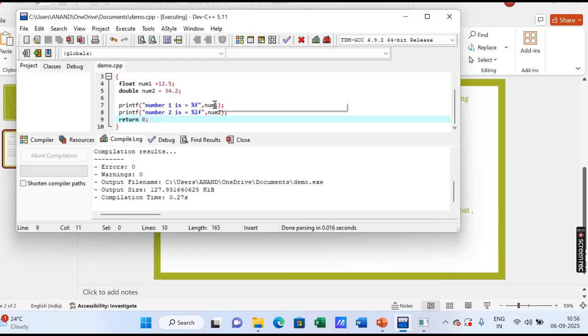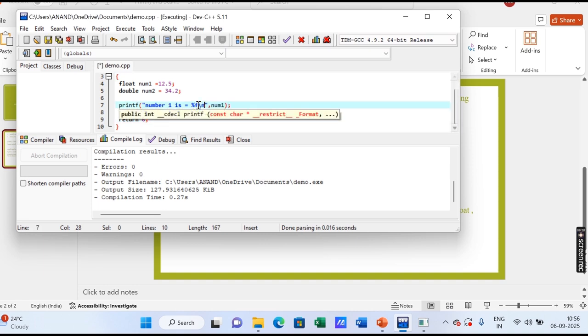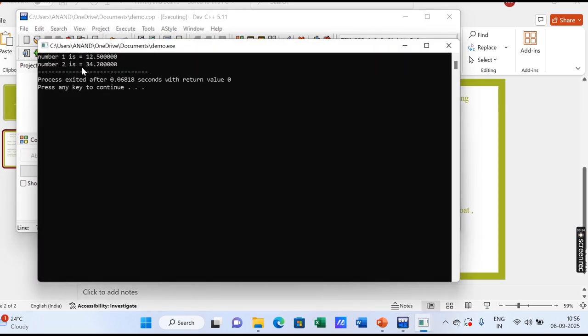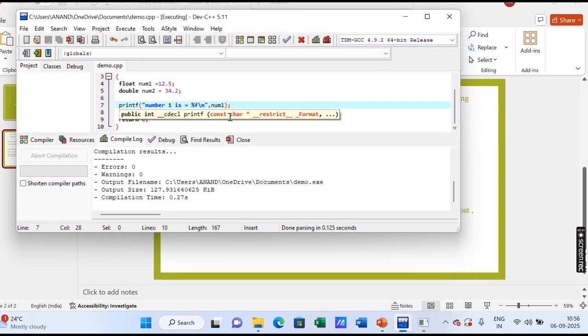If you want to see the output on another line, then here you have to give one \n, which is a new line character, so that you can check the output on the next line. So let's check it. Now see here, num1 is 12.500, num2 is 34. So this is how you can display the float or the double value.